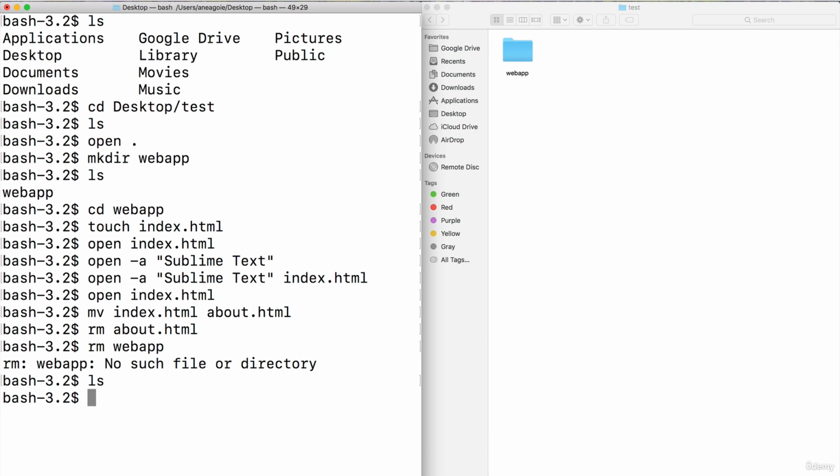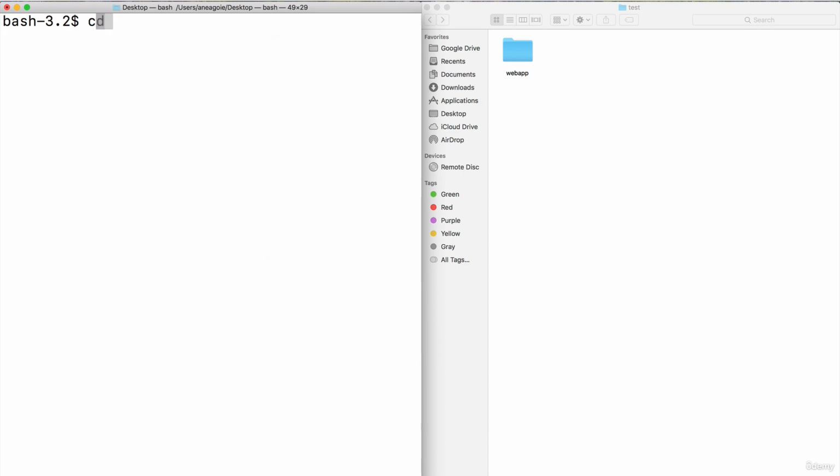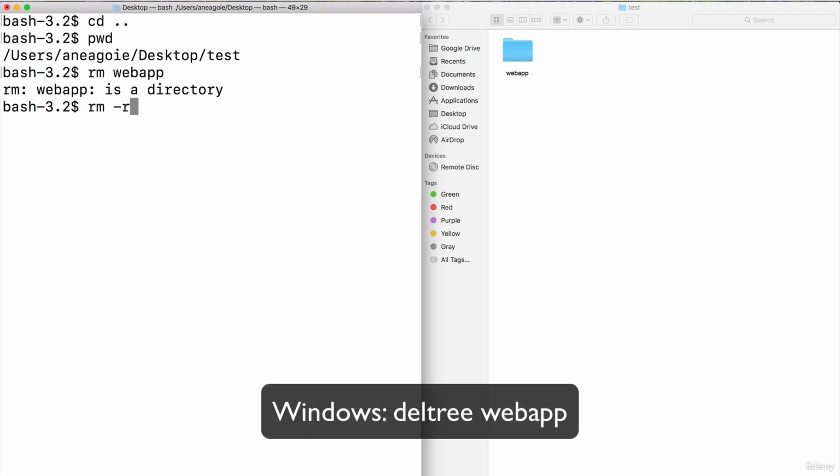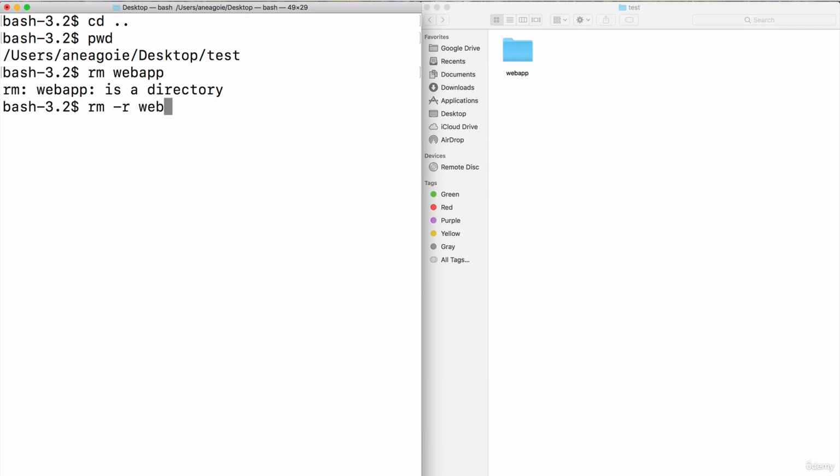First of all, if I do ls or present working directory, I'm in the web app folder, so I need to move back to the test folder. Let's clear here, do cd .. Now my present working directory is the test, so I can remove web app by doing remove web app. But rm only works for files. To remove a directory, a folder, you need to do rm and then use the -r option and then the folder name. In our case, it's the web app. There you go. It's gone.